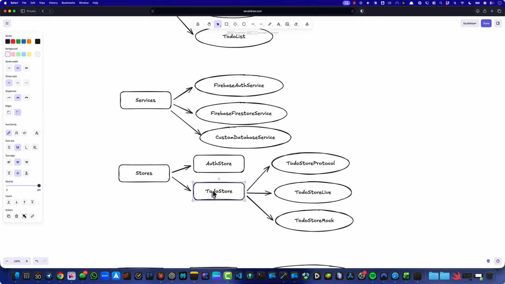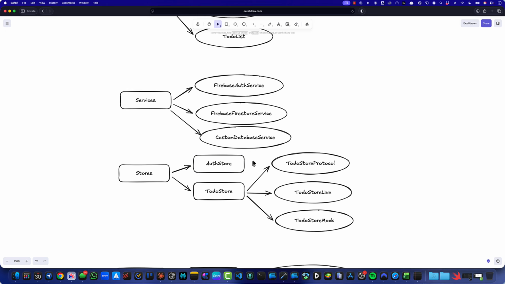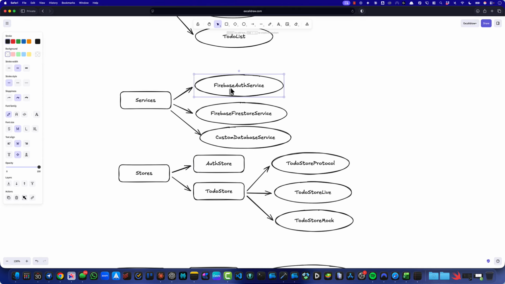So let's say you're going to sign up a user. In the view model, you call authentication store sign up. And then in the authentication store, you reach out to the Firebase Auth service and sign up the user. Maybe you also reach out to the Firebase Firestore service and create a user with the email, first name, last name, date of birth, and things like that. That information doesn't get stored in auth, because auth is all about email, password, and things like that.